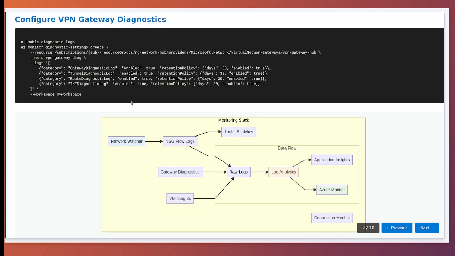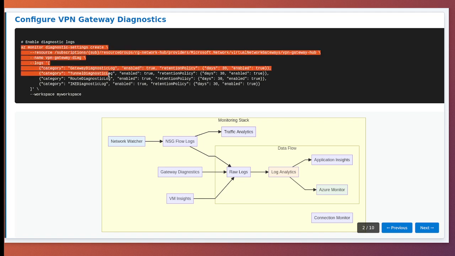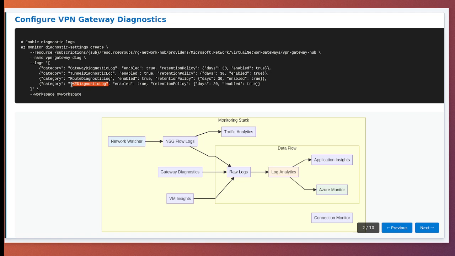For the VPN gateway, enable diagnostic logs for all categories. Gateway Diagnostic Log shows tunnel establishment issues. Tunnel Diagnostic Log reveals per tunnel statistics. IKE Diagnostic Log helps troubleshoot connection failures. P2S Diagnostic Log is for point-to-site connections, if you are using them.